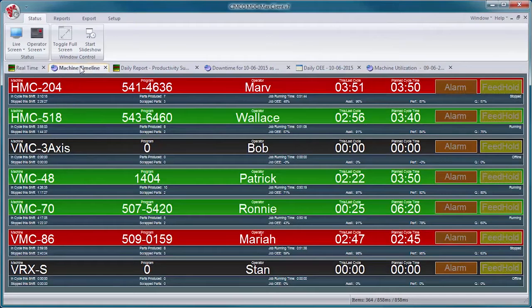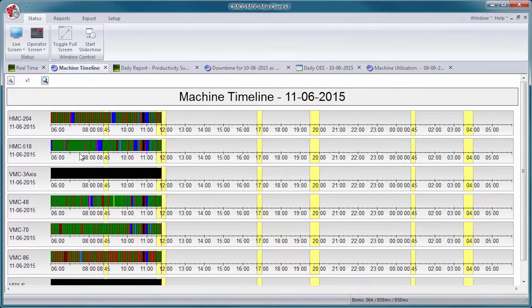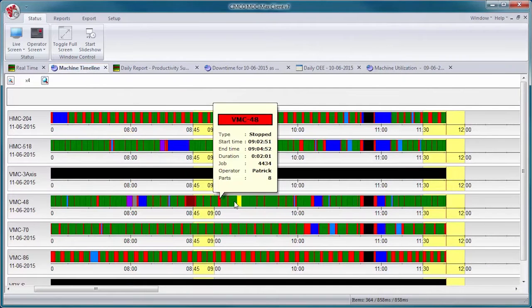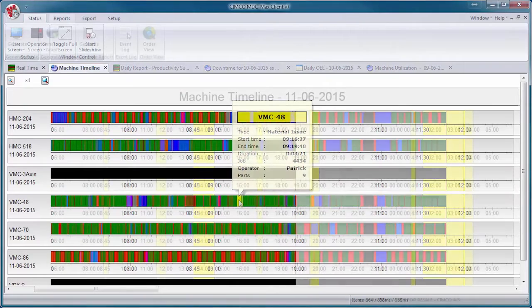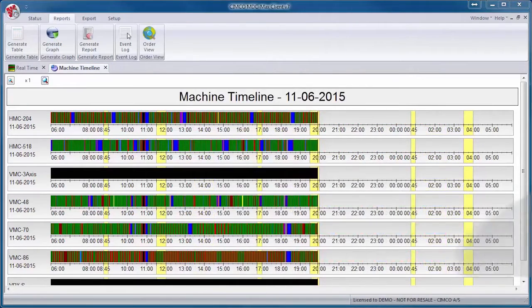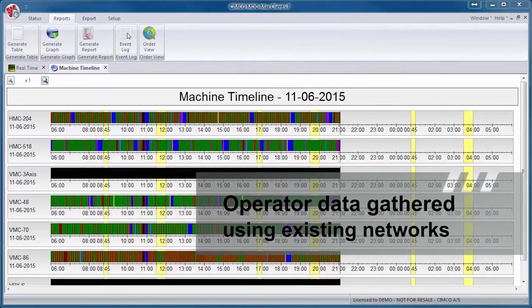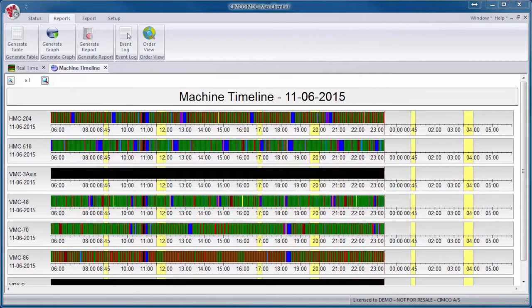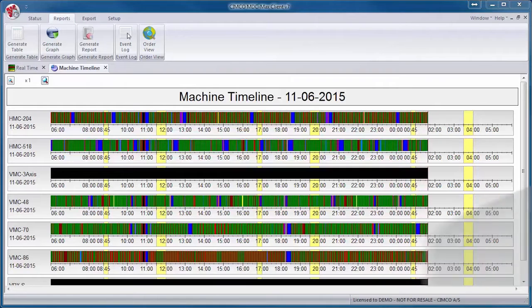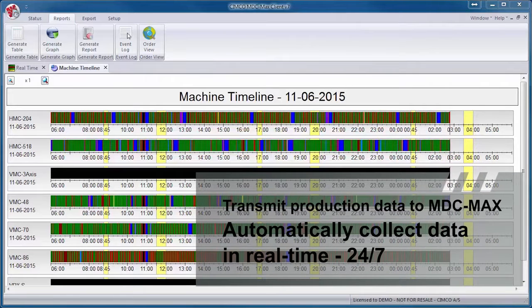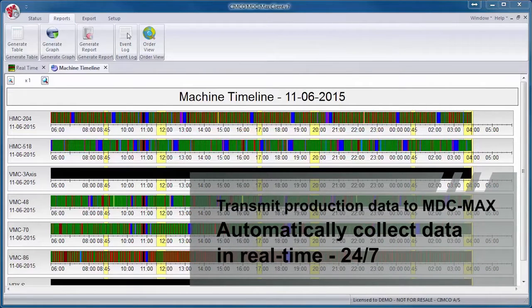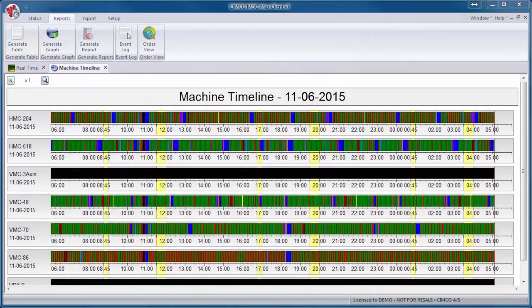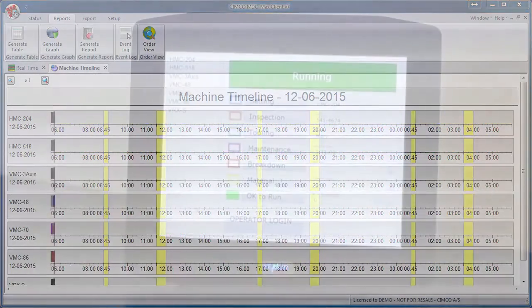With MDC-Max, machine data can be collected without having to place PCs beside the machine tools, and both machine and operator data can be gathered using your existing serial, Ethernet, or wireless network, even across multiple facilities. Each machine connected to your network can transmit production data to MDC-Max, and once set up, machine data is automatically collected in real time 24/7.